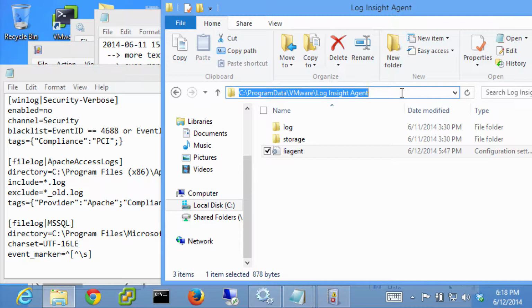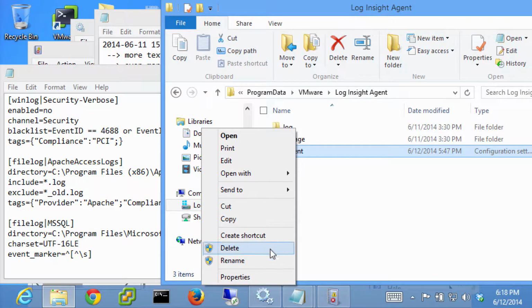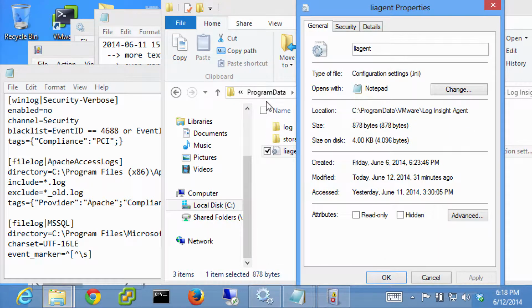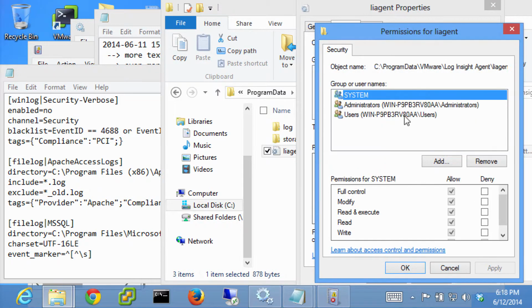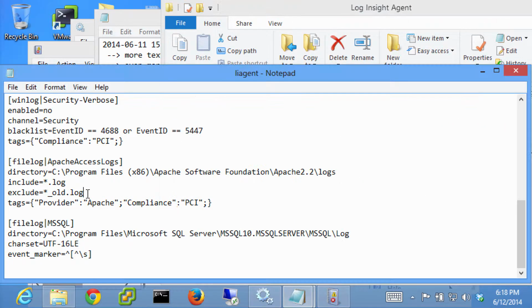The li-agent.ini file is in C:\ProgramData\VMware\LogInsight agent. Another key thing to note here is that the ProgramData folder is hidden by default. So if you don't see it, make sure you go to View and enable the option to show hidden folders. In this case, since I'm in a demo environment, what I will do is change the security and allow basically all users to edit this file, save that in, and now I should be able to save this file, and you'll notice that it did not pop up with the Save As option.